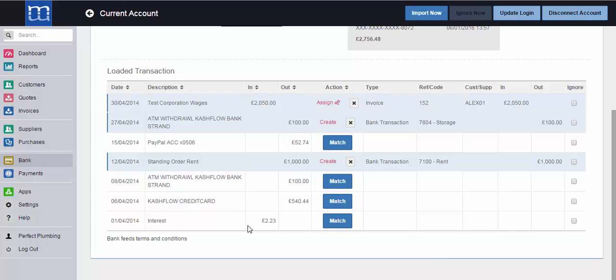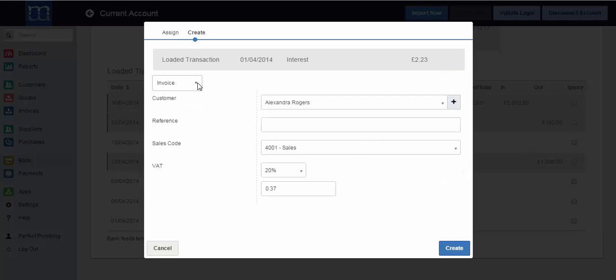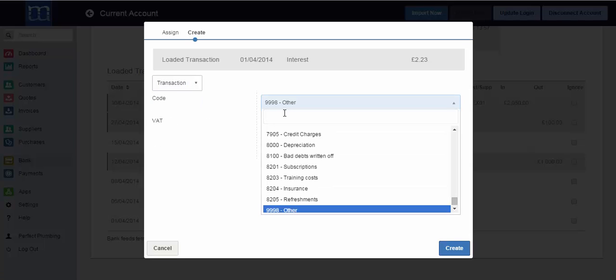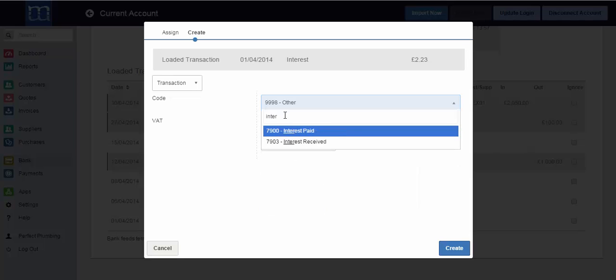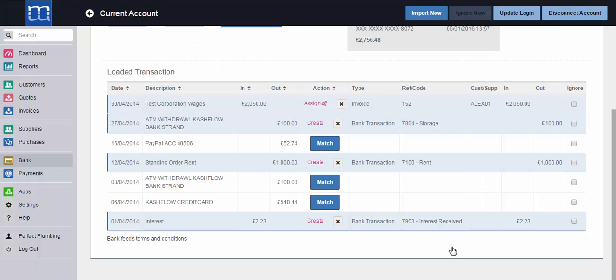So for instance, we've got money coming in here for interest. So if I match that, because it's money coming in, it opens up my invoice page. So these are my outstanding invoices. But again, I just click on the create button at the top of the page, choose the drop down box and just go to transaction. And we're going to post this directly to our interest received. So just type in interest and we can see my code here for interest received. The VAT on that is actually not NA. So just select NA from the drop down box and then click create.